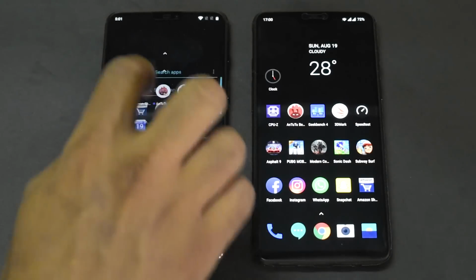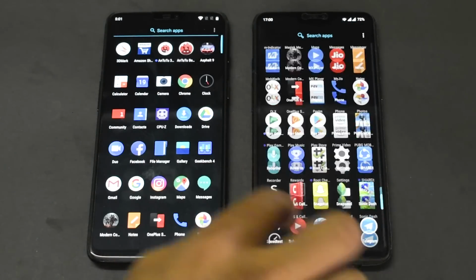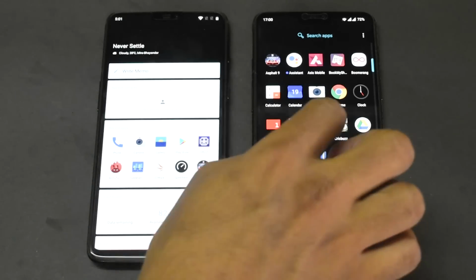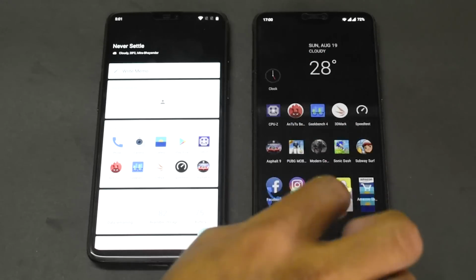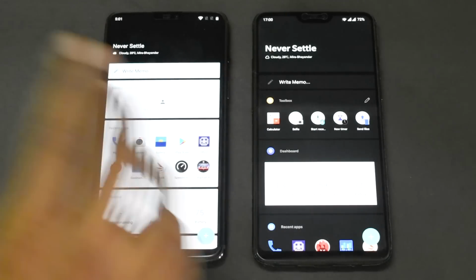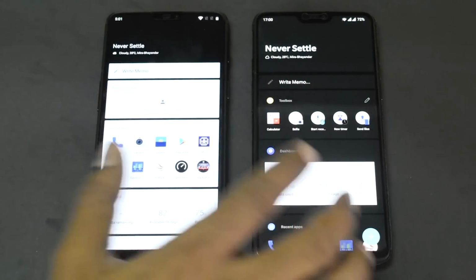Now next up, if we have a look at the launcher on both the devices, there's not much of a difference. Both the launchers look more or less the same, but when we do swipe to the left in this particular launcher, you would see that it is white on Android O, but on Android P, because I'm running a dark theme, the dashboard is also in black color. So that is a welcome change. It makes the user interface much more uniform.